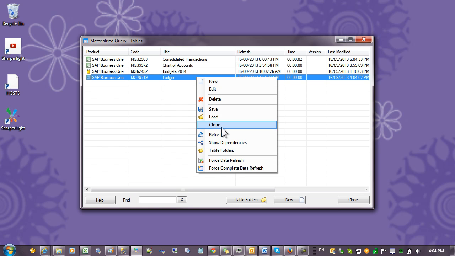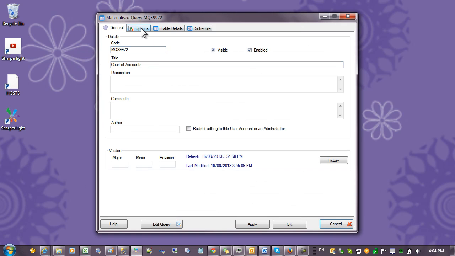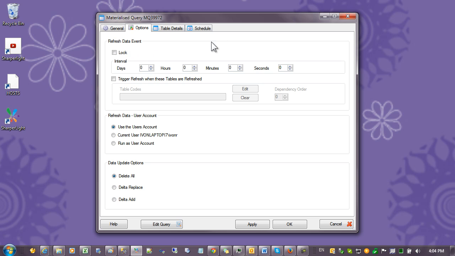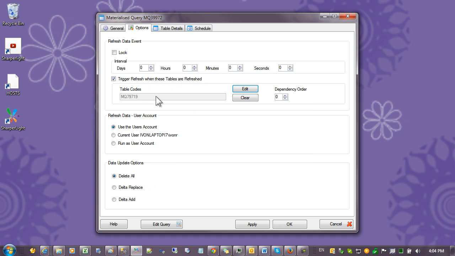Next, I'd like to show you some of the options for updating the tables. If I right click and refresh this table now, I really need to refresh the chart of accounts at the same time. So I'd like to create a dependency between these two tables. Let's have a look at that concept. I'm going into chart of accounts and looking at the options. Currently there's no trigger for updating the chart of accounts, but what I could say is that this table is triggered by any update of the ledger.